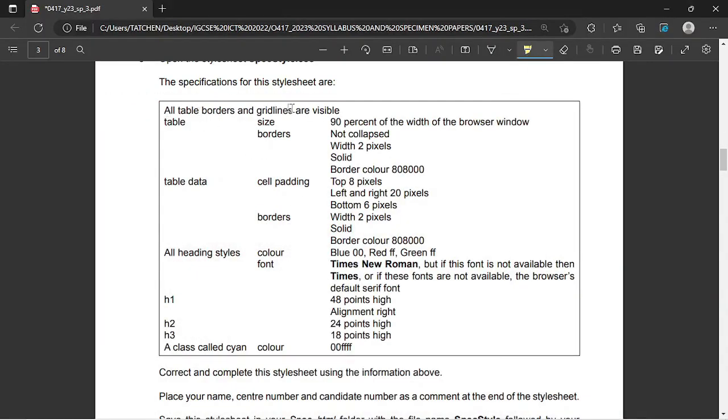So they say all table borders and grid lines are visible. Now for the table style, we have borders, size 90% of the width of the browser window, no collapsed, with 2 pixels, solid border color. Table data, cell padding. It's always nice to go through everything because there are some styles you can apply together and some you apply individually. So it's always nice to try to go through most of the work before you even start.